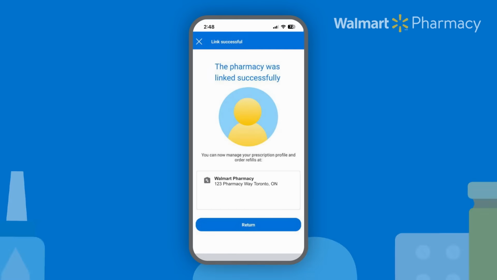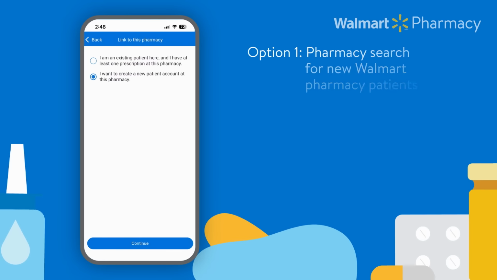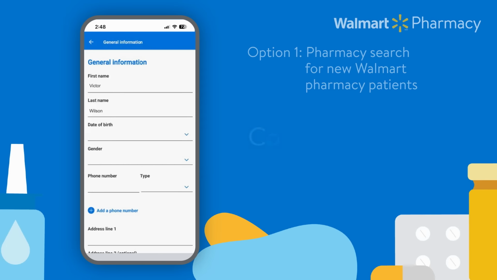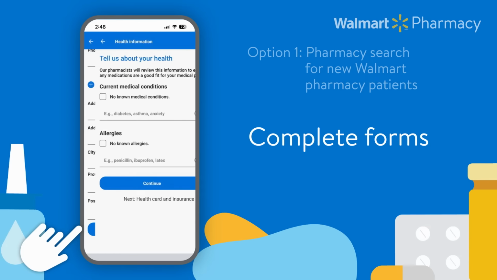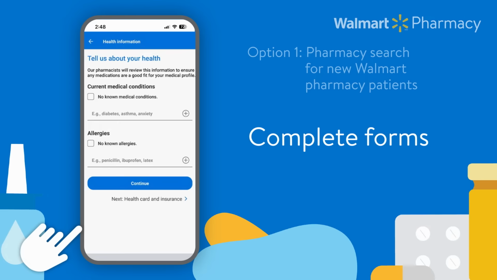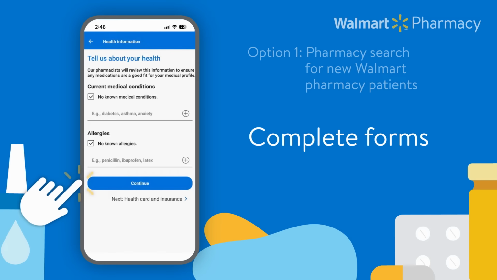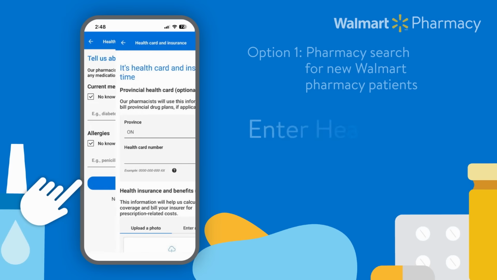But if you're a new Walmart Pharmacy patient, you'll first need to request for a new patient account to be created at the pharmacy. To start, you'll need to fill out some personal info before clicking Continue. Then you'll be asked about any medical conditions and/or allergies you may have. When you're done filling these out, click Continue.